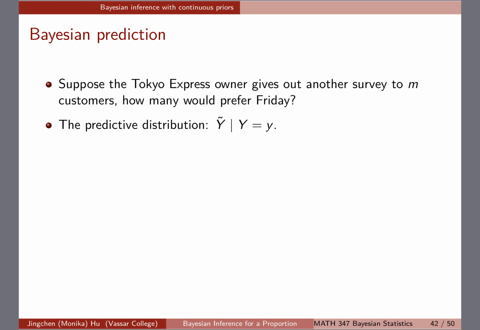And the last topic here is Bayesian prediction. Suppose the Tokyo Express owner gives out another survey. Here I'm just using N, just in case the survey size is going to be different from what we have. Earlier it was N, and now we're giving another survey to N customers. How many would prefer Friday? So for the predictive distribution, we use a tilde on top of the random variable to represent that it's a prediction. So we want a predictive distribution given the data that we have.